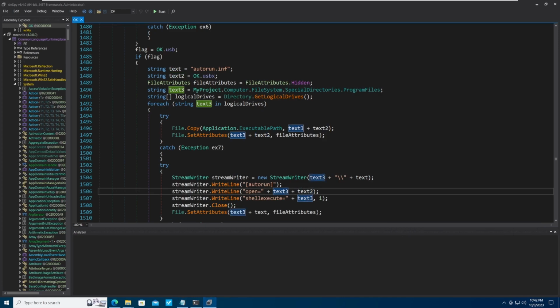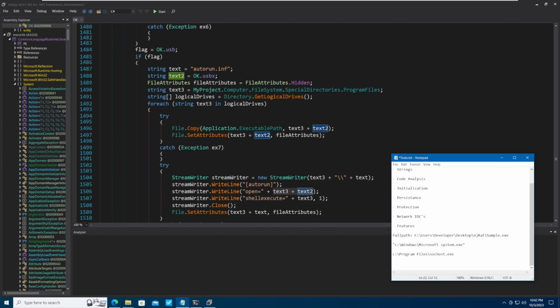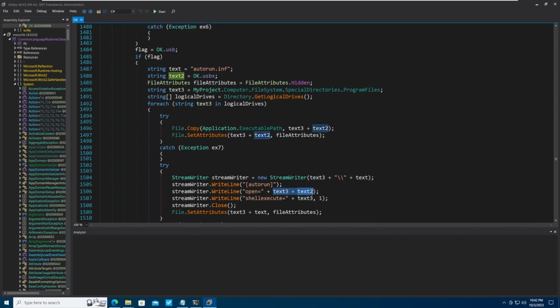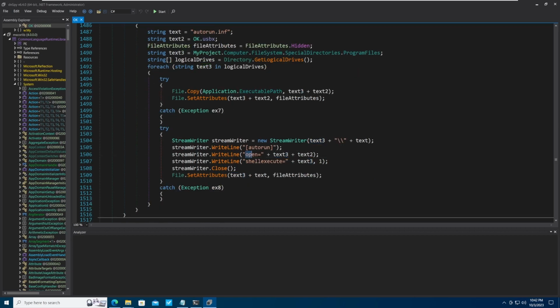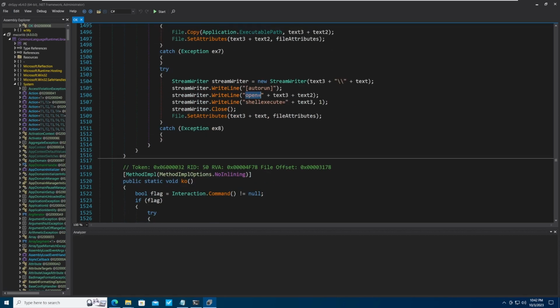And then it is going to set up some lines in the autorun.inf file, which says that open is equal to text3 plus text2, which means it is setting up the path as the default open location. So whenever the autorun starts, this thing will be opened, and shell execute is equal to text3, which means it is saying to execute svchost from this location. All right, so this is another form of persistence.